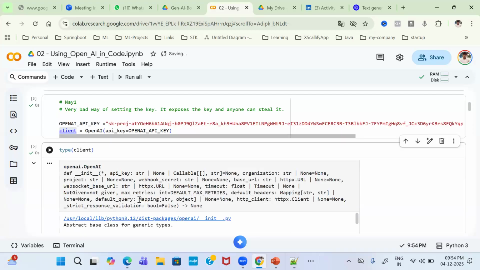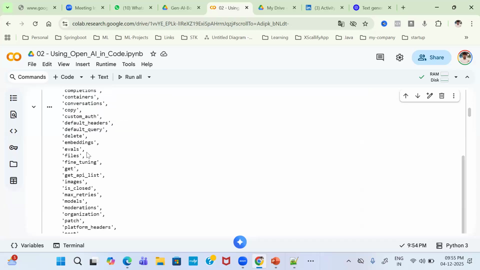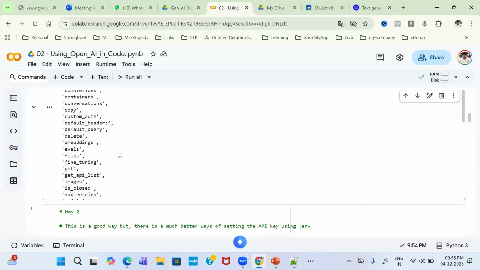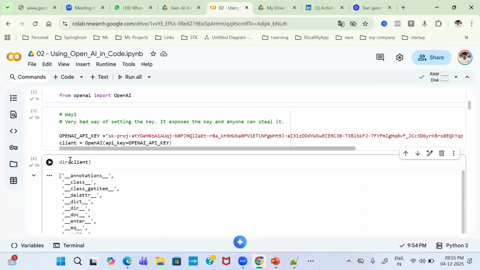It's coming from the OpenAI library. I want to see all the functions and methods, what different functions they have. So I can use the dir function and let us see what different operations they have. You can see they have different operations, like api_key, there are multiple things. You don't have to remember everything. So the client is ready right now, and I can make sure that my client is ready.